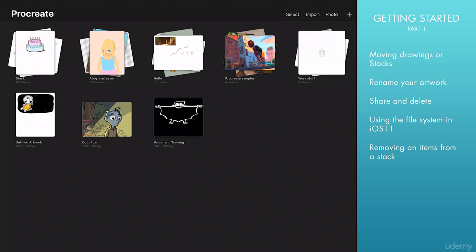There's one or two things that they have added. I'm going to be calling that out as I do them. That way, if you are using an older version of Procreate, you can still follow along. And if you would like to update to the latest version of Procreate, you're going to need to upgrade your iPad to iOS 11 in order to use that.